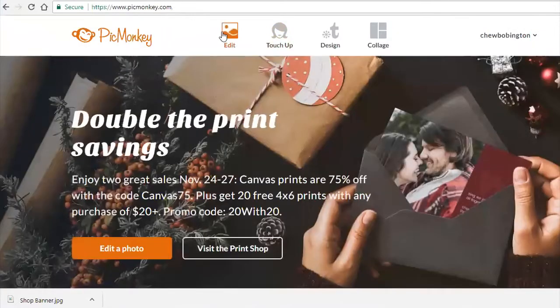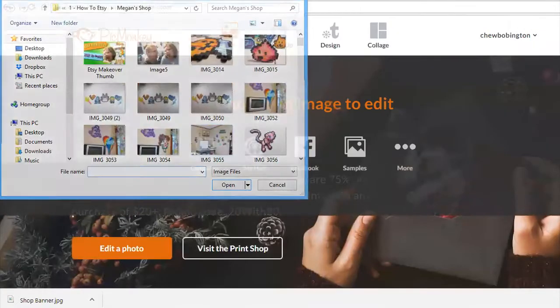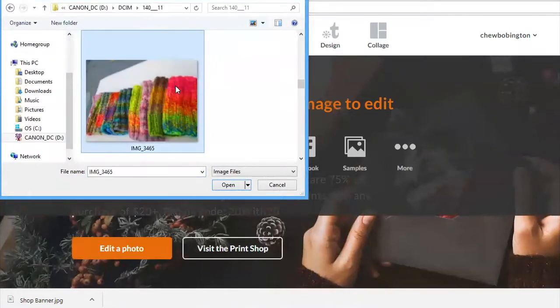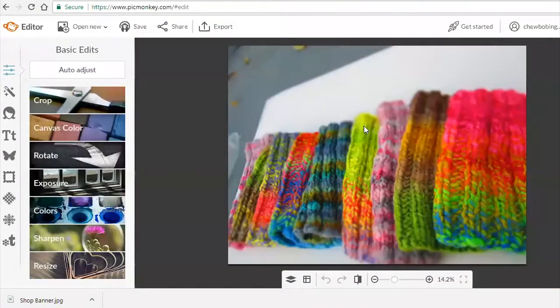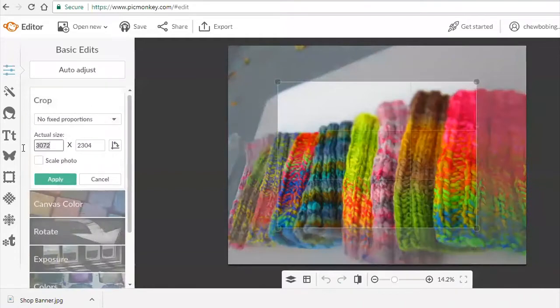To import my picture into PicMonkey, I'm going to choose Edit and then pick the file from my computer and it'll pop it right into PicMonkey. There's one picture I took where I used a miniature effect, which blurred the edges a bit and also made the colors a little more vivid. I like the effect, so I'm using that for my cover photo.